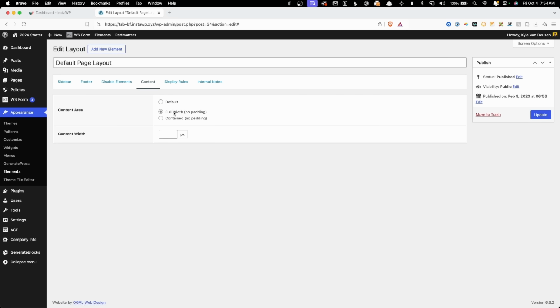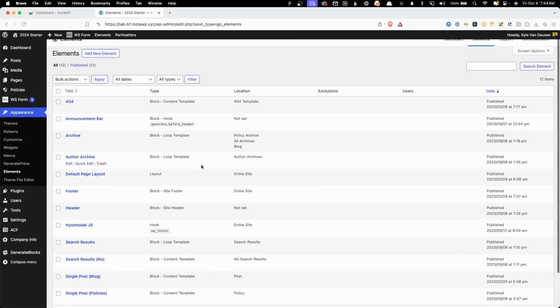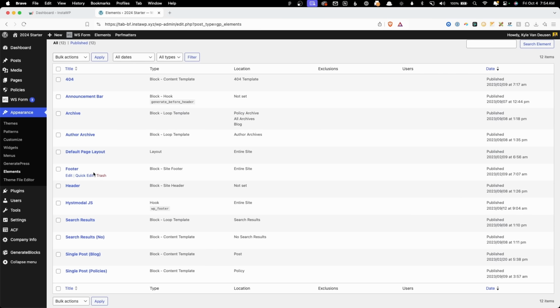Here in content, I've set this to full width. Since we're going to be designing with GenerateBlocks, we want to have the full width of the canvas there. And then I've just set this to display on the entire site. There are times when I need to exclude certain pages from it, but for the purposes of a starter site, I think this is just fine. Now, if we hop back into our elements here, the footer is what you saw there inside the starter site.